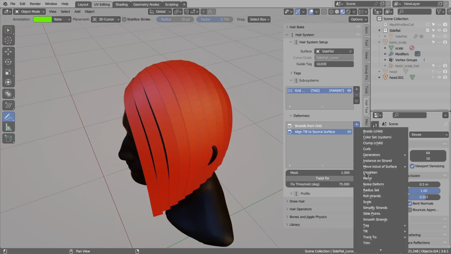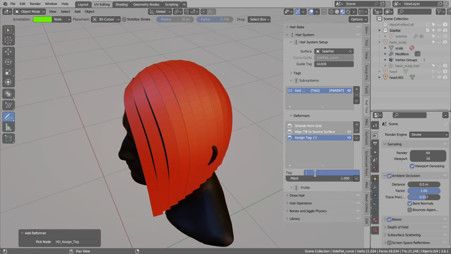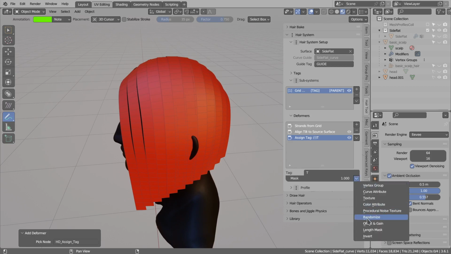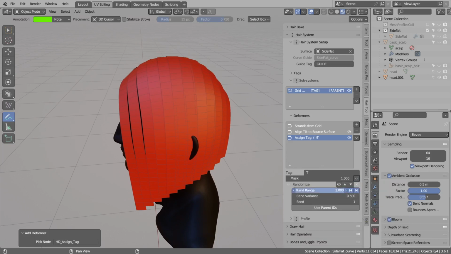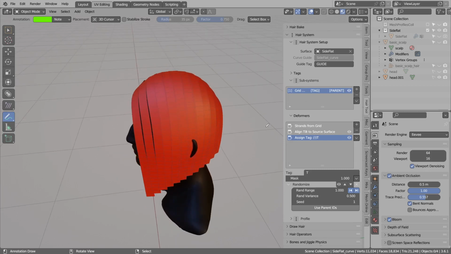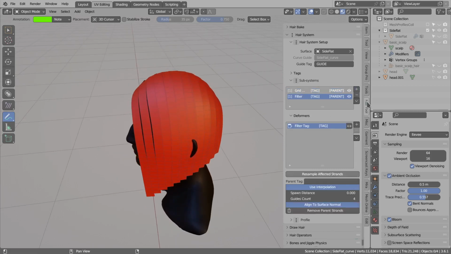Now let's see the tag section. In here we have the assign tag option. Let's assign a T tag to all the strands, but I would rather use the mask input value with the randomized input mask to only pick some of the strands. So the way it works, if the random value given to the strand is above 0.5, it will assign a T tag to it. And to see the effect, let's add the strands filter.